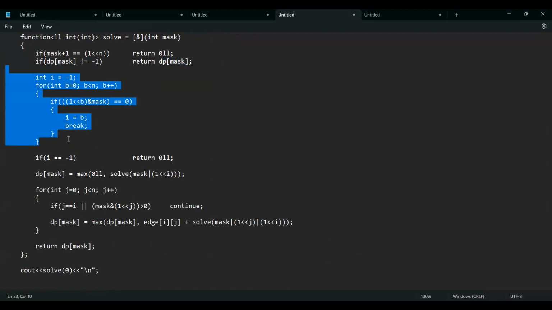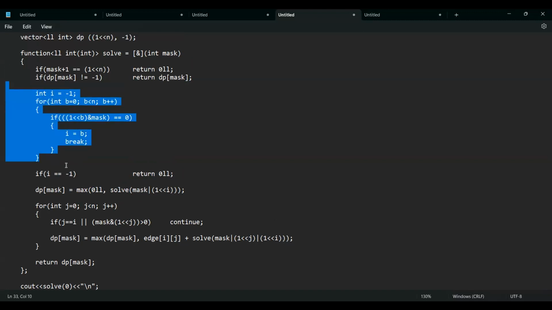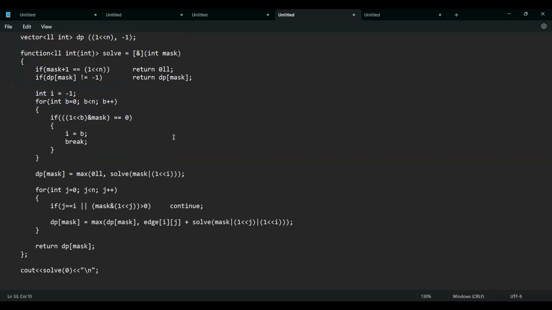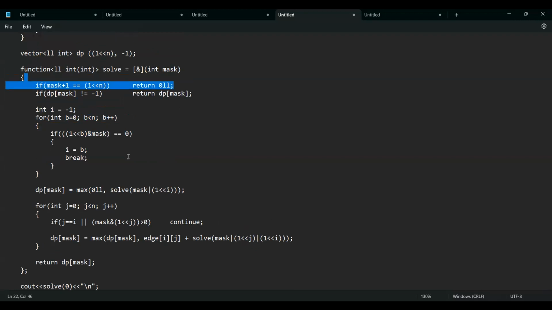You can also use an inbuilt C++ function, but I haven't used those. So here I'm finding the first unset bit. If there is no unset bit, I actually don't have to check this, because I would have returned simply from here. Then I don't have to take the maximum also, because I'll never get a value less than 0. So dp of mask is solve mask, and selecting this.